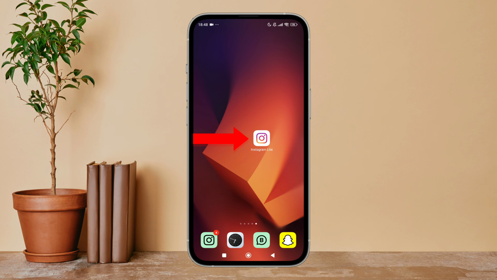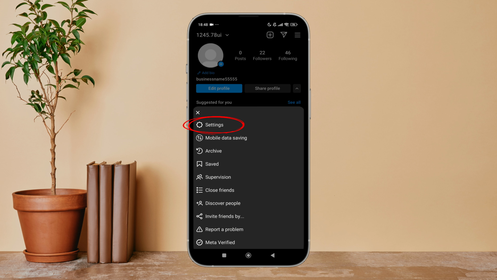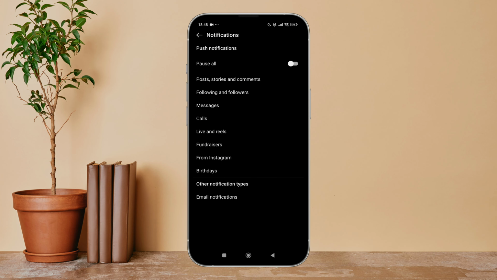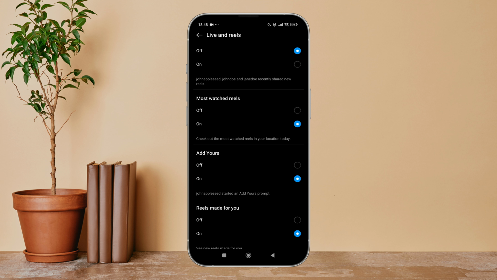Firstly, open Instagram Lite app in your device. Then tap on your profile icon if you haven't. Next tap on three lines icon. After that, tap on settings. Next tap on notifications, then tap on live and reels, then scroll until you find most watched reels. After that, you can see the option of off, tap on it.